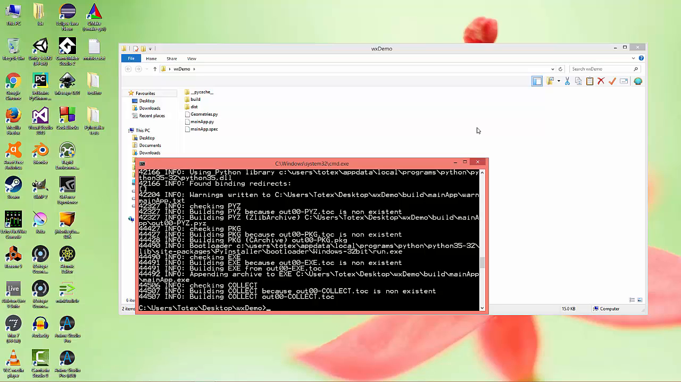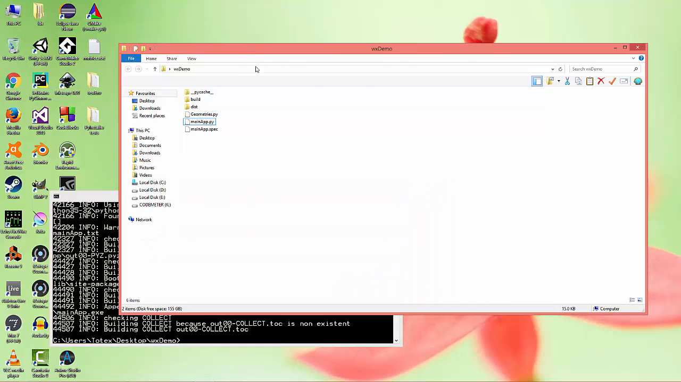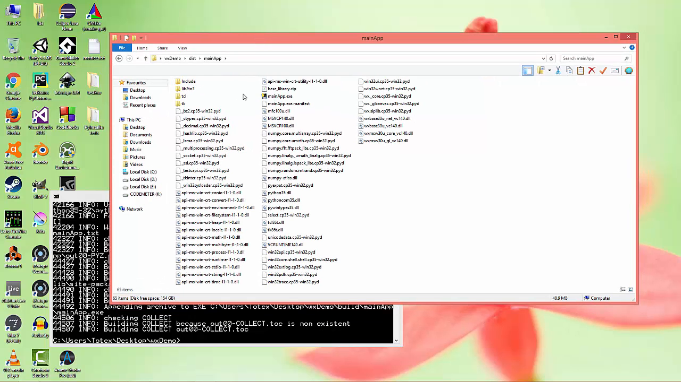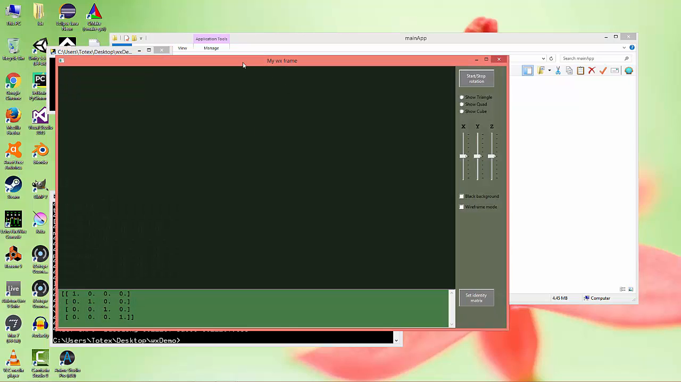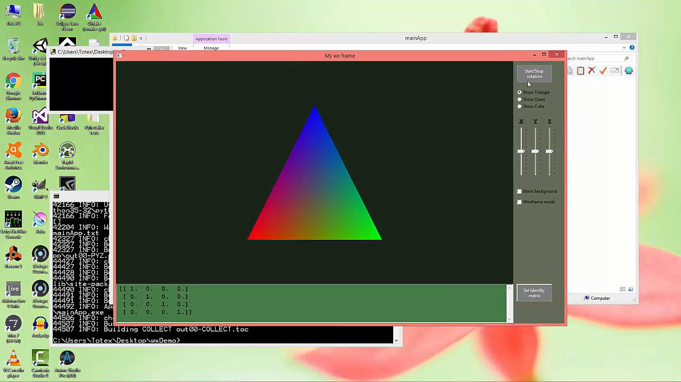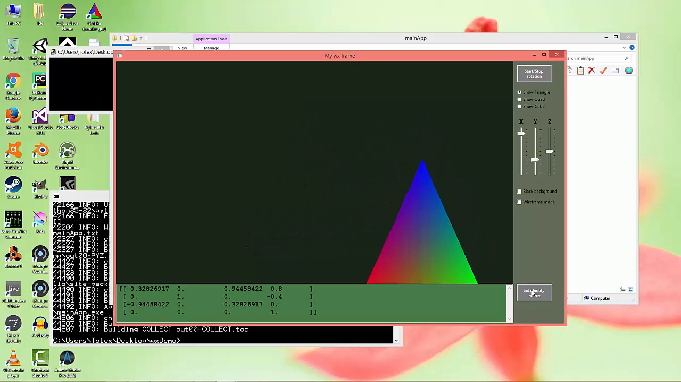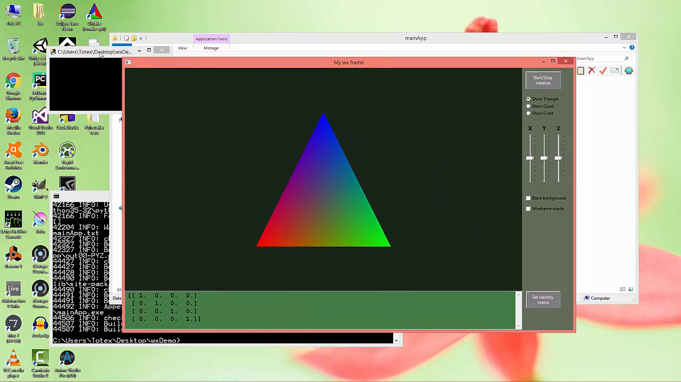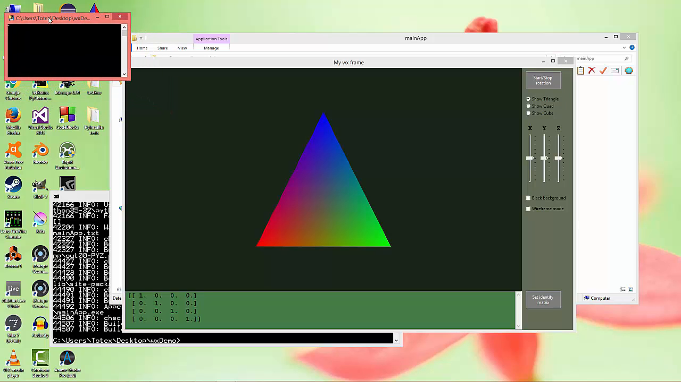So when it's finished, now we have this dist folder, main app folder, and here you have your application with the main app.exe and all these other files. So now you can run this file. But first of all, as you see, it opened this small black command window. I don't want this, so I'm going to close it.